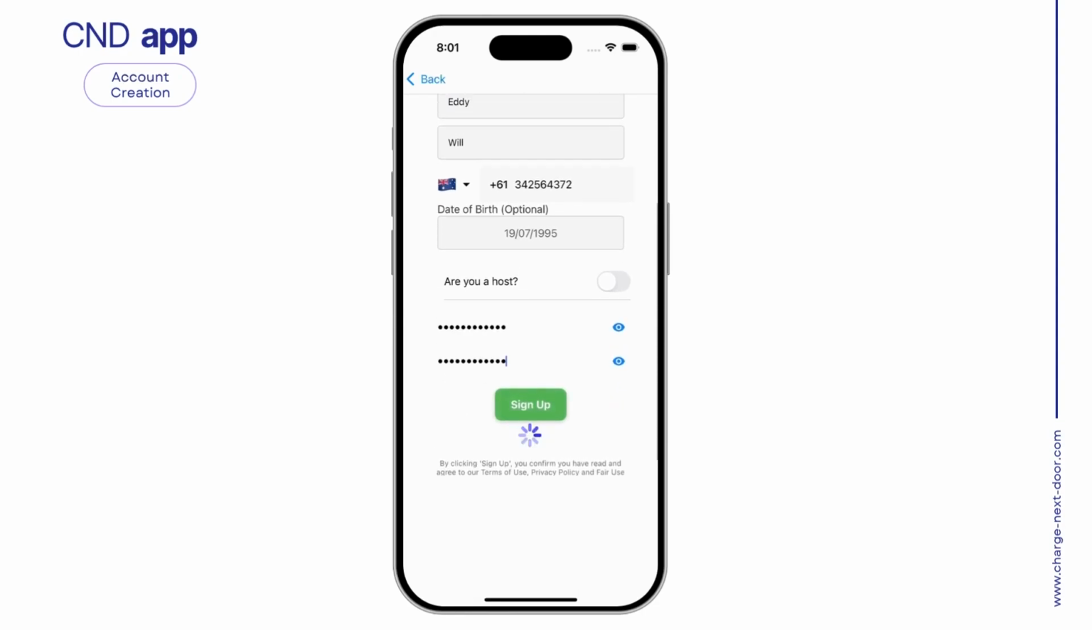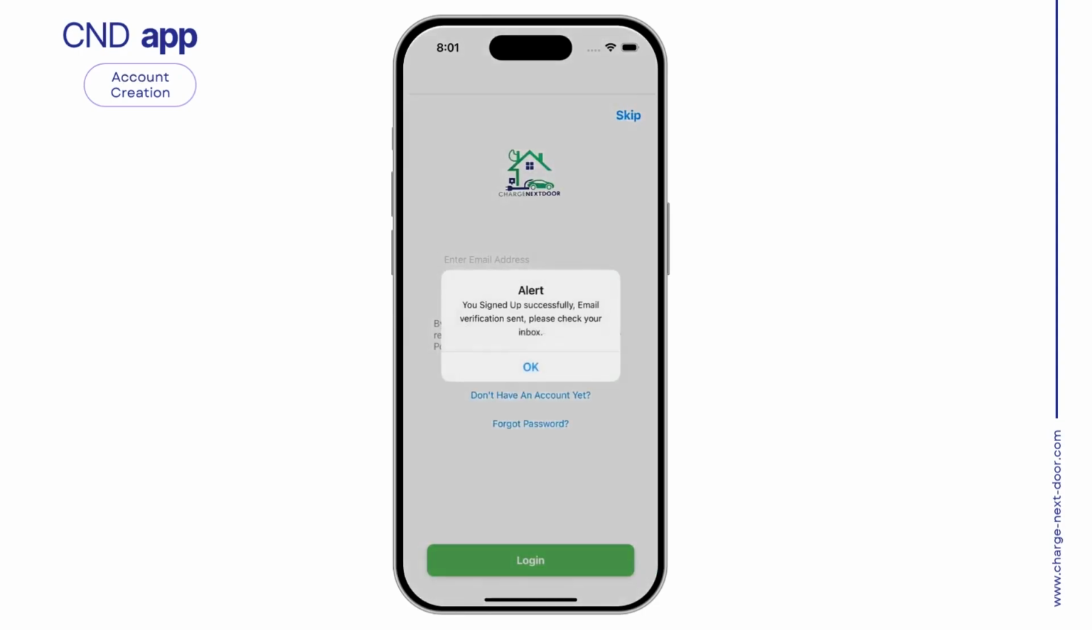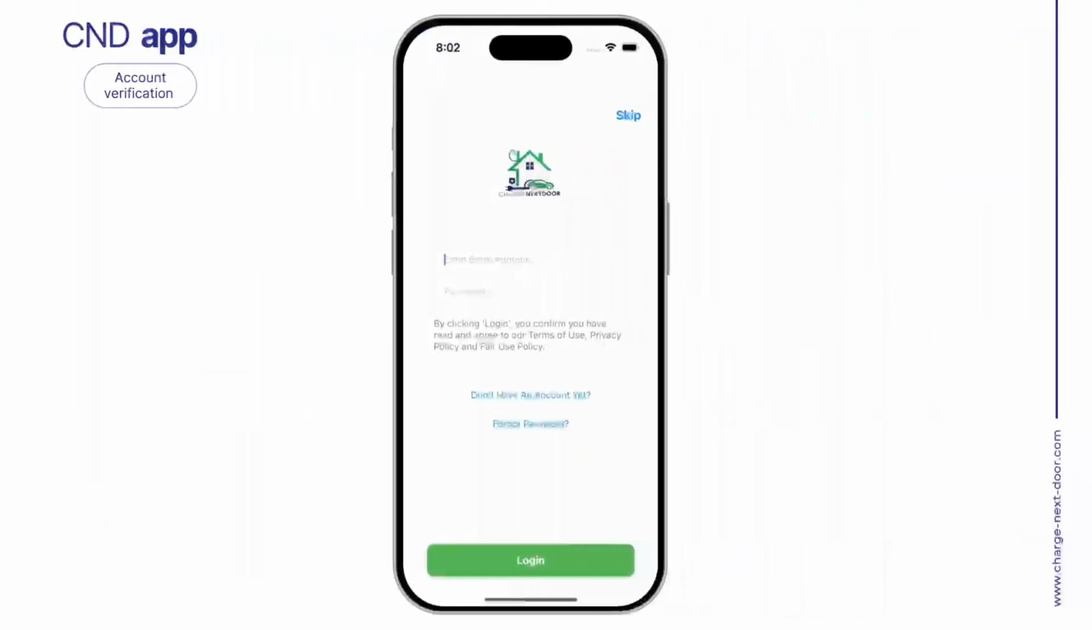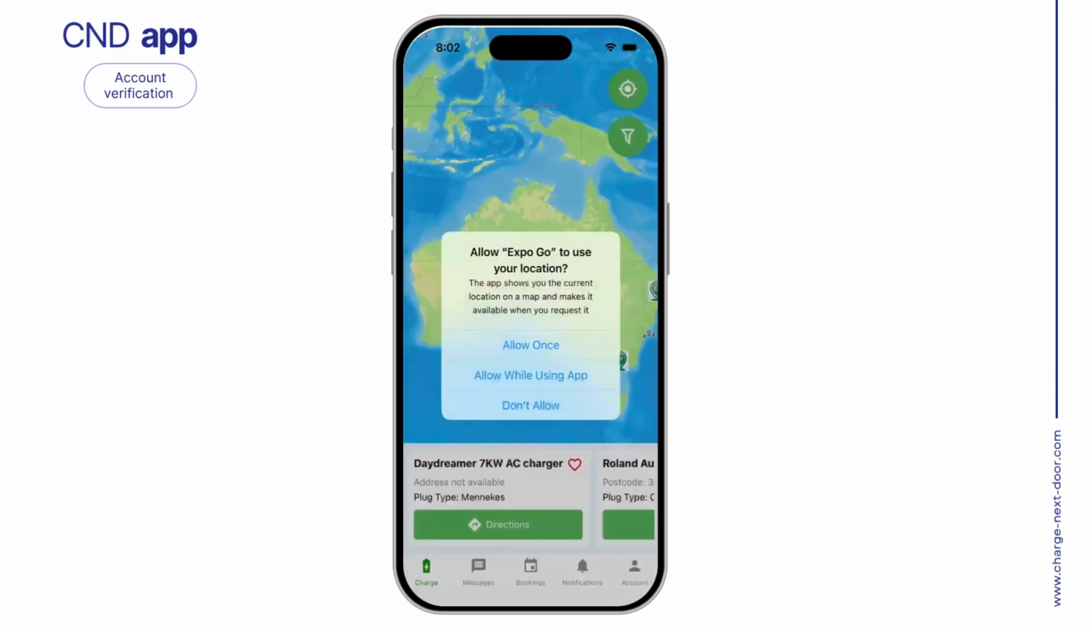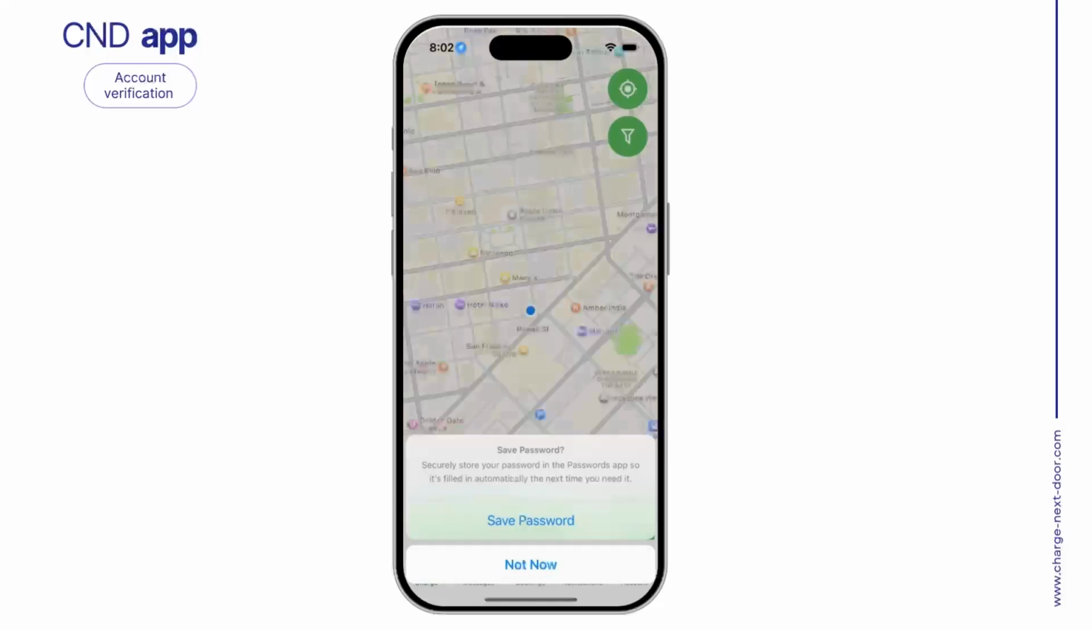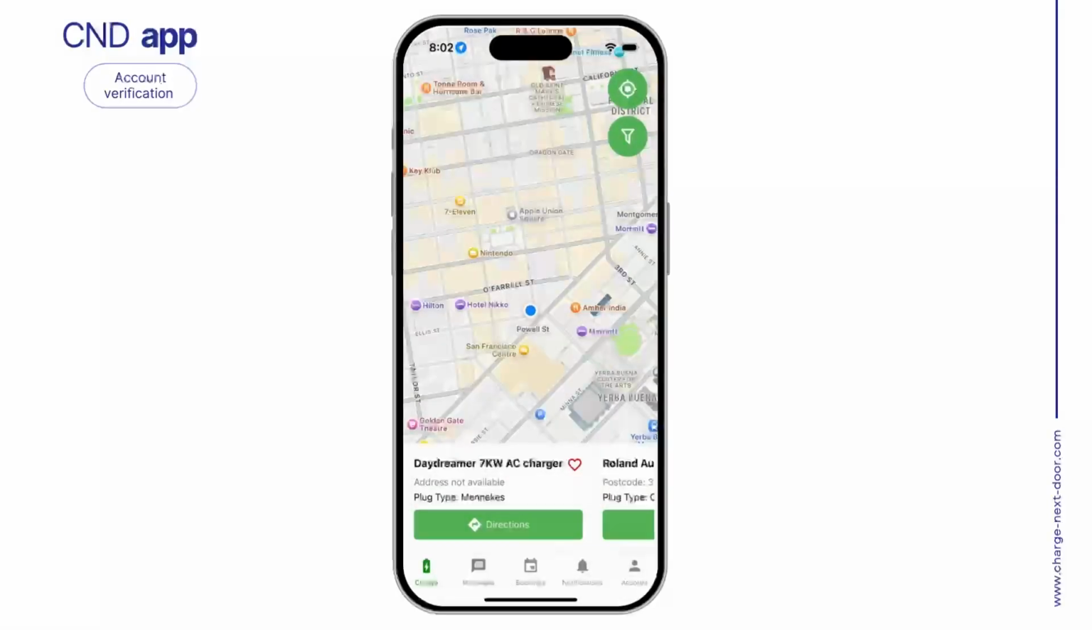Once you've submitted the form, a verification email will be sent to the address you signed up with. Be sure to check your inbox and click the link to verify your account. After verifying, you can log in with your new account. That's it. You've created your EV driver account.